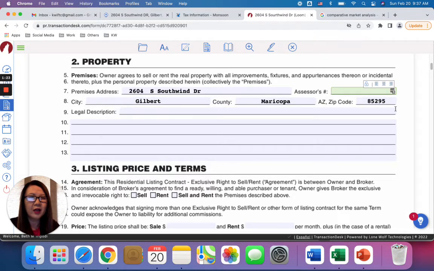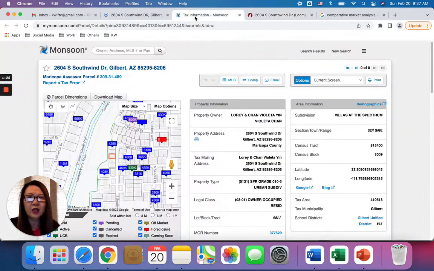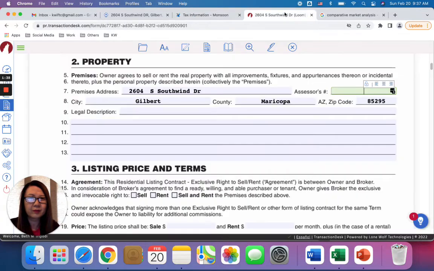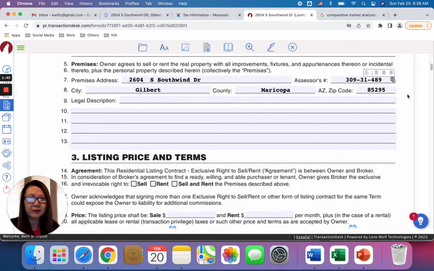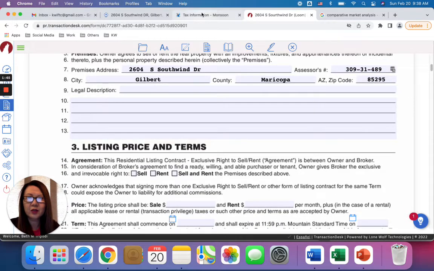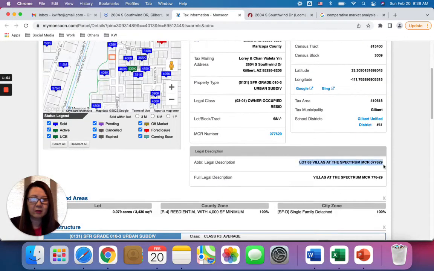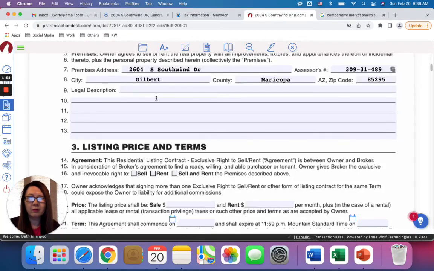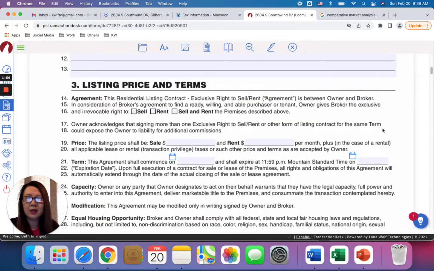And here, assessor's number. You should have Monsoon also opened. And then you can find this number in here, Maricopa Assessor Parcel. And copy this number, paste it here. Legal description.